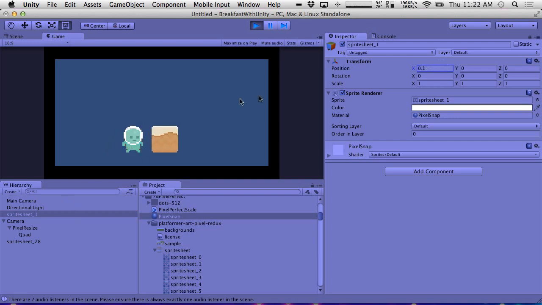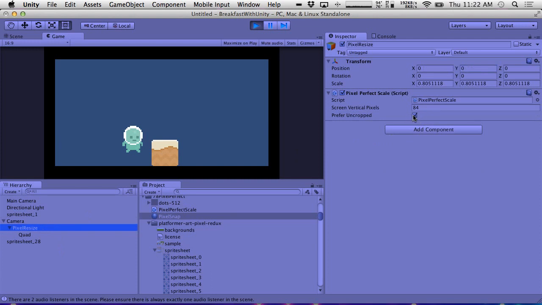So I'm going to put him near the bottom of the screen just so you can see the clipping. If we change this and then we change it to pixel resize and we do not prefer uncropped, you'll see that the bottom of this has been cut off.